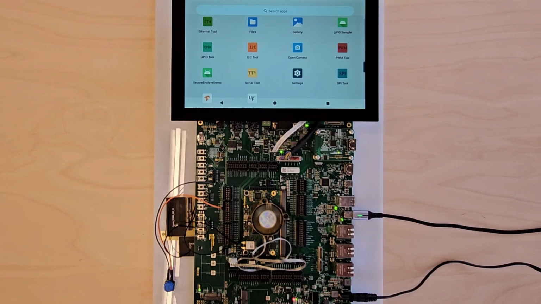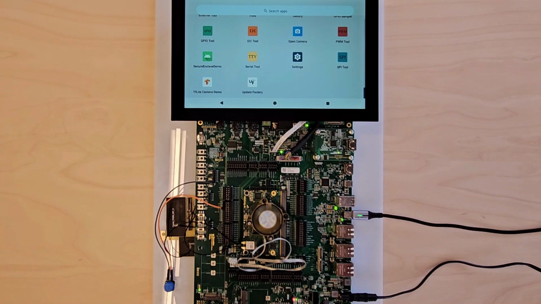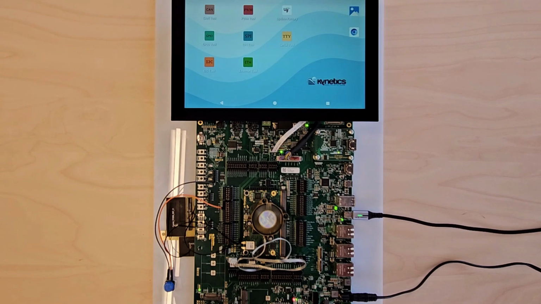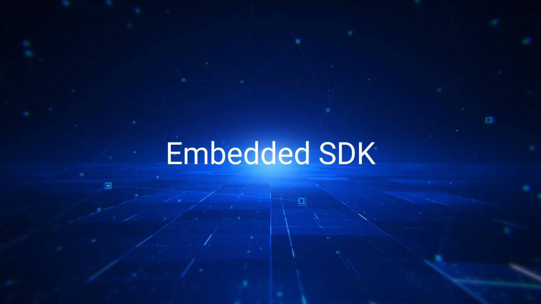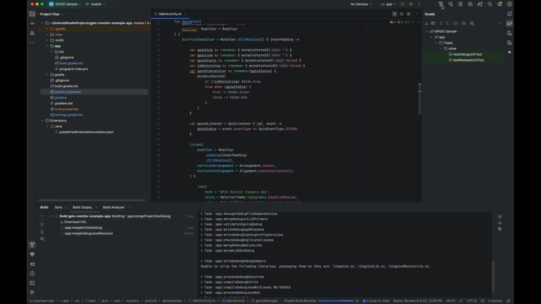In addition, the OS comes with built-in testing applications for key buses and protocols, enabling immediate validation of hardware interfaces right after installation. The embedded SDK unlocks the full hardware potential of the Toradex SMARC IMX95 platform.